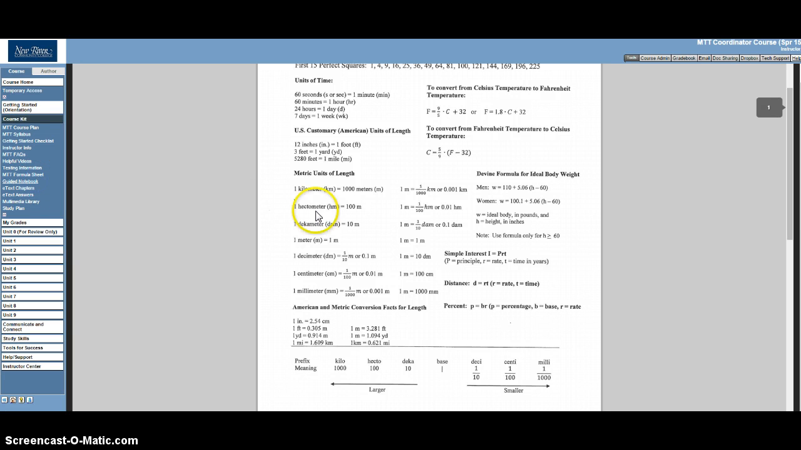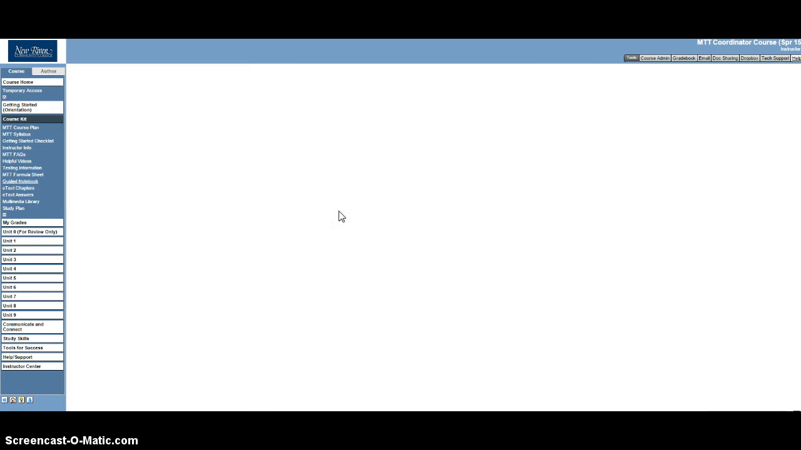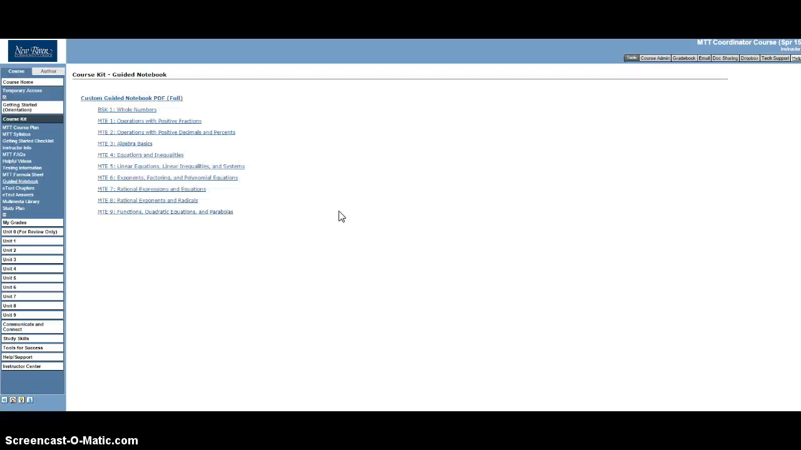Your guided notebook, if for some reason you don't have that yet, if you're a face-to-face student, your instructor will help you with this. But if you're a DE student, it's your responsibility to print out the guided notebook for whatever unit you're working on, if you don't have your own copy yet. So this is where to find that in the course kit under guided notebook. These are PDFs of each different unit.